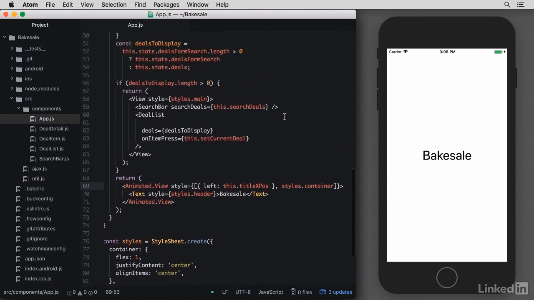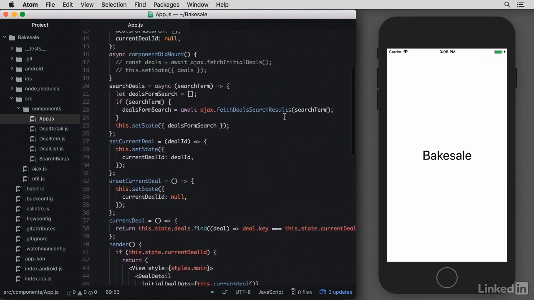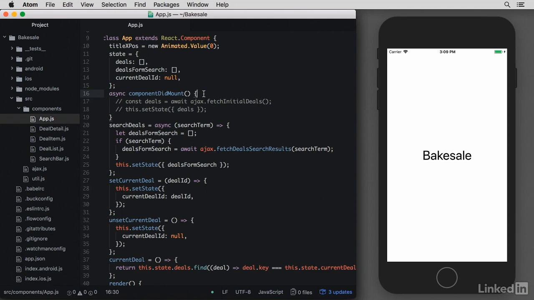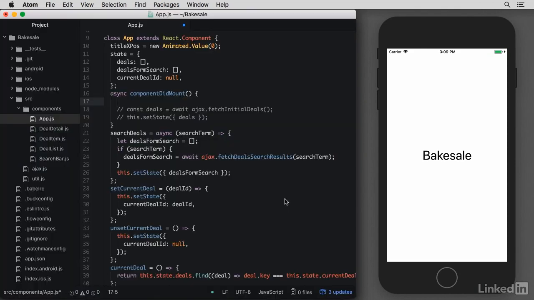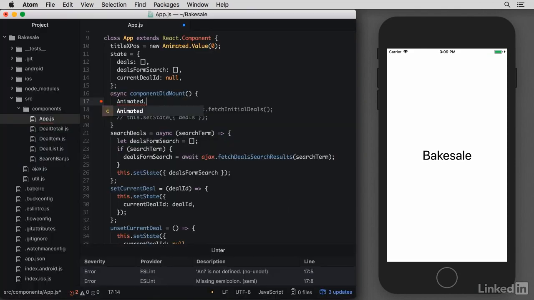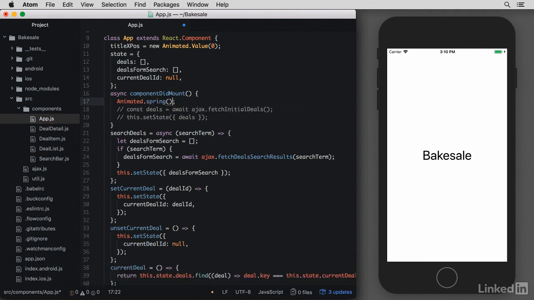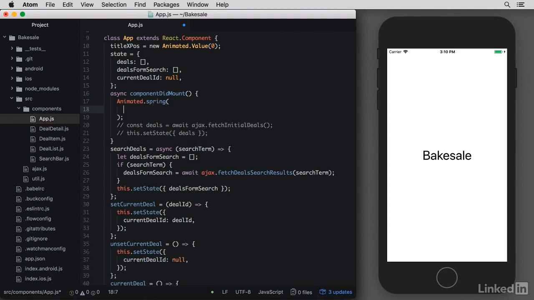We can do that in componentDidMount. We need the word to exist in the UI first. I'm going to first use the Spring animation type to show you how that works. So basically we do animated.spring. This method takes 2 arguments. The first argument is what to animate. So we want to animate this title X position. That's the value we're interested in animating.